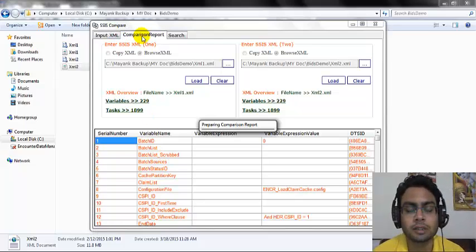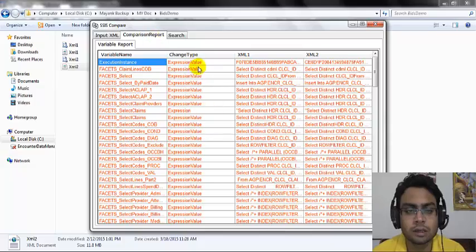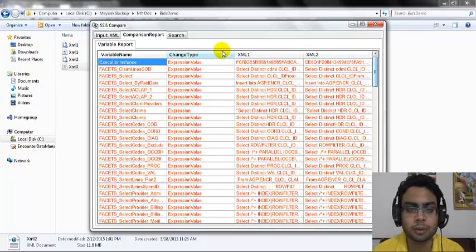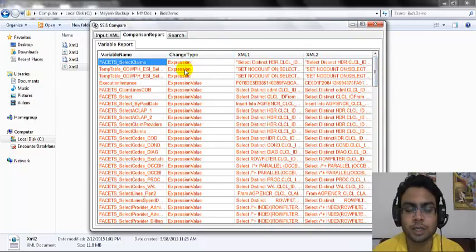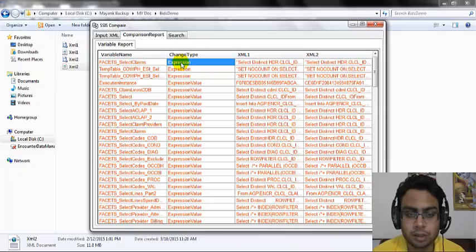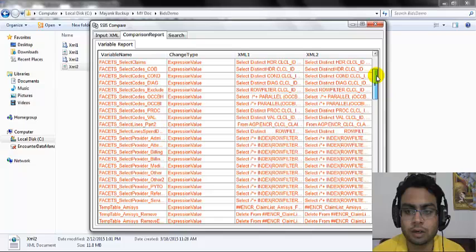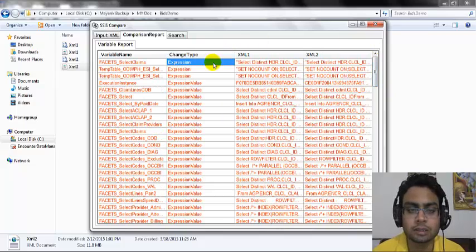So I'll go to the comparison report. Okay, this is the comparison report. I see so many changes, right? But we should not bother about so many, because we have to see the change type. You see the change type. Out of all these, there are actually only two changes. One change type is expression value, and the other is expression.